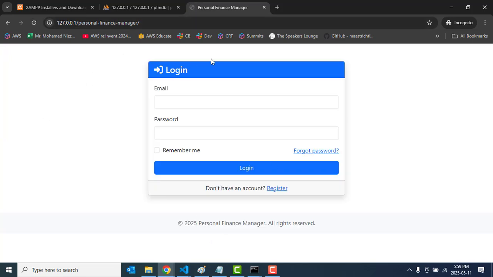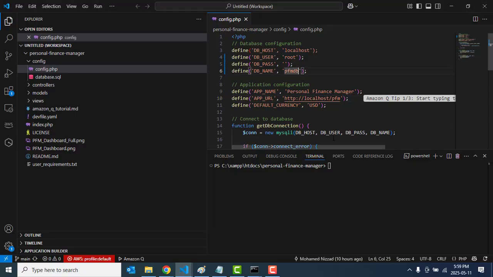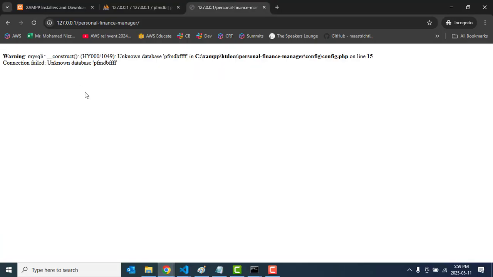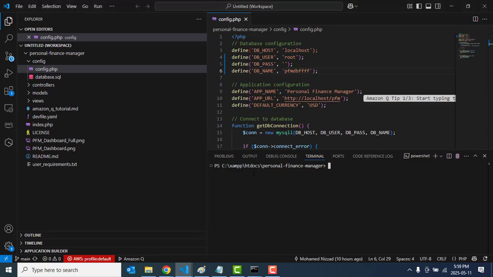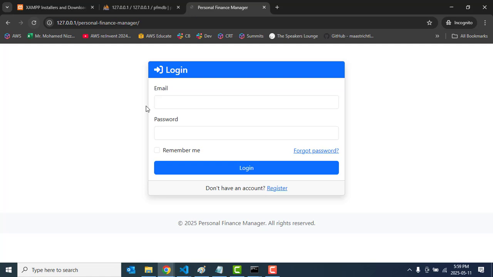Now everything is set up. We have connected correctly. For example, if we give a different database name, we will be thrown an error because the database won't be found. Right now we are not thrown an error, so everything is correct and the application is working just fine.